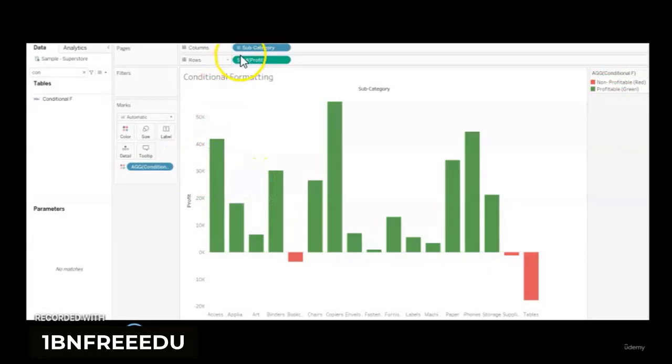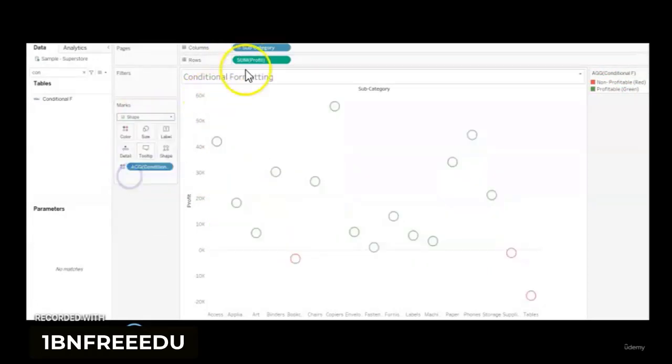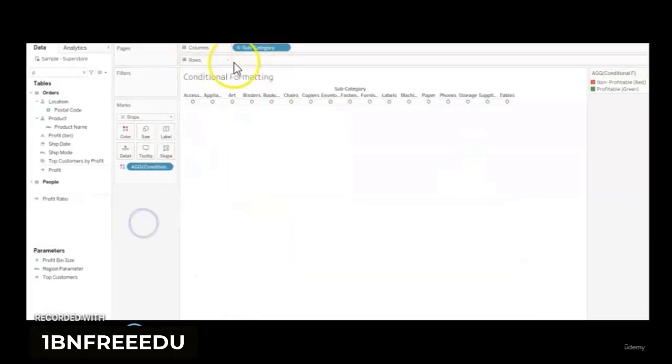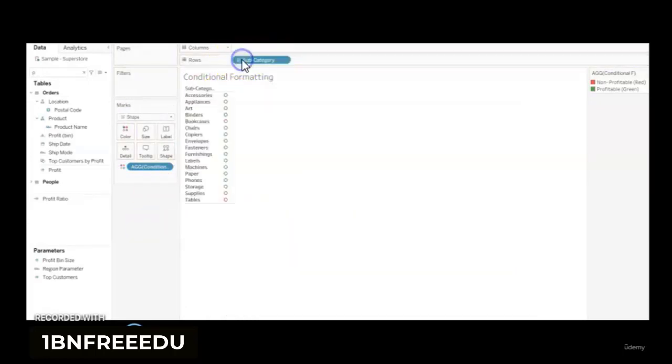What we can do is we can also show in shapes. Select shape. You can remove profit. Drop it on rows. Select shapes. You can select your desired shape. This way you can add conditional formatting through shapes as well.